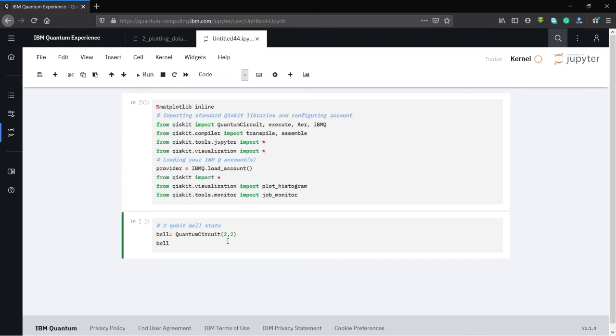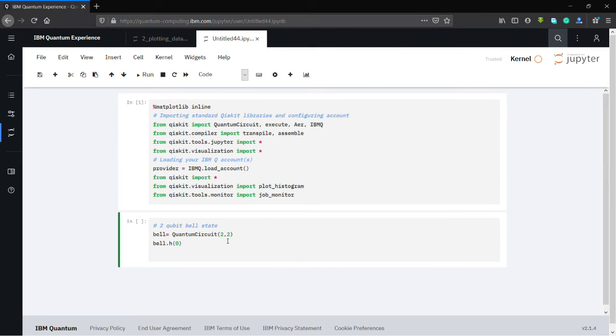The state requires a Hadamard on the first qubit. For the Hadamard, you will add bell.h on 0, then a CNOT controlled by 0 and targeted on 1. CNOT is represented by cx. This is 0, 1. 0 is the control, and 1 is the target.